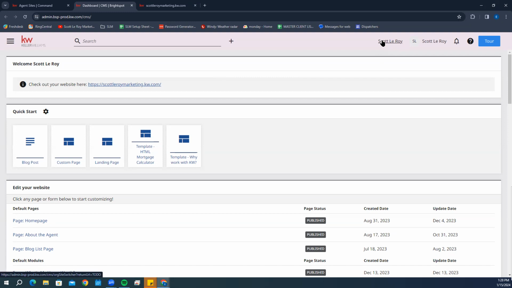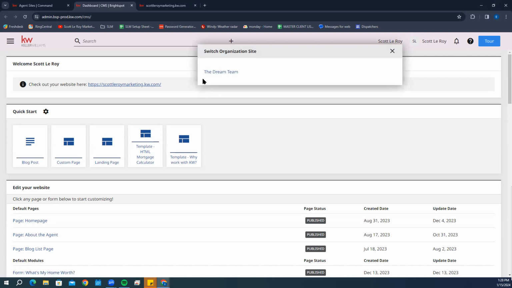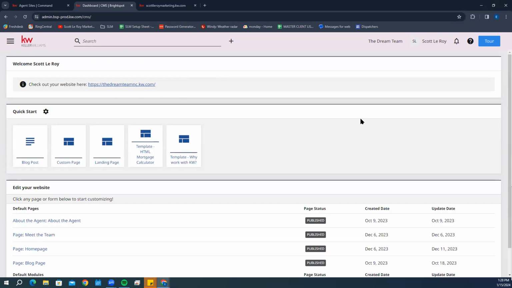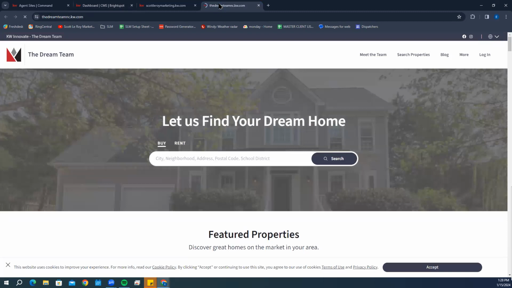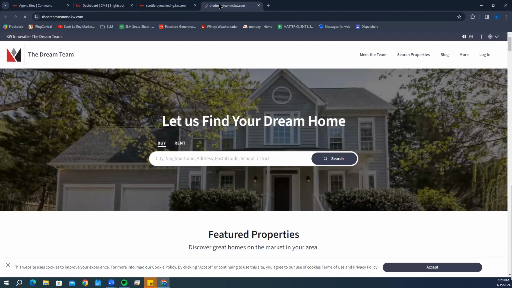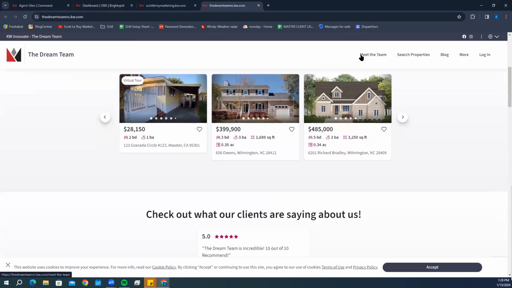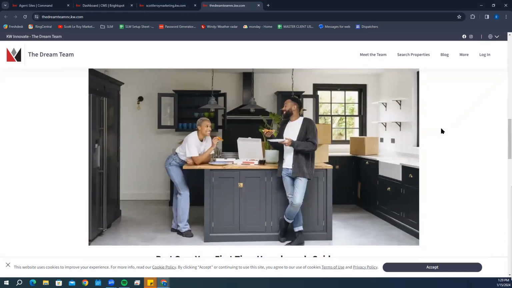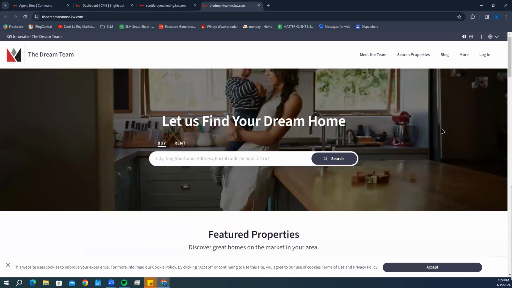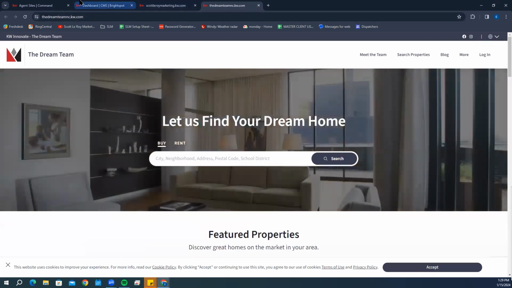So what you would just do is click on your name, and then right here, it'll have the team name. You can just click on that, and it's going to transfer you over to the back end for your team. So again, this is going to be your team URL, and it'll take you to your team website, which looks almost identical to your regular website, has your team name, meet the team on it, which shows your team members and their information. But it's really cool just to be able to have the team and your personal website separated. So that's pretty cool.